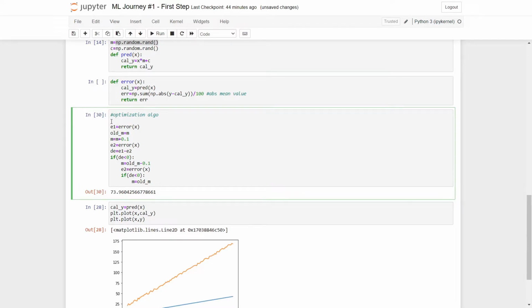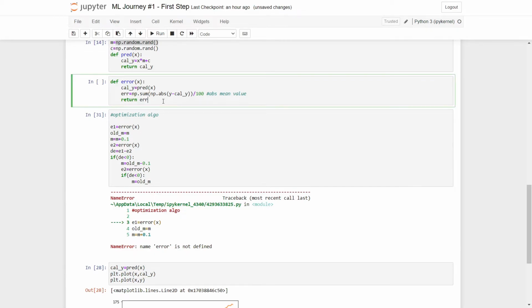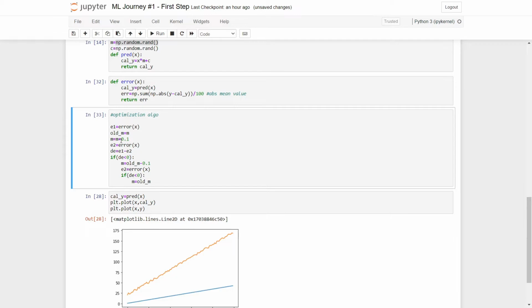Let's make it a function. Let's first run it and see if there is any error. Yeah, there is an error. Okay, I have not run it yet. Okay, no error now.